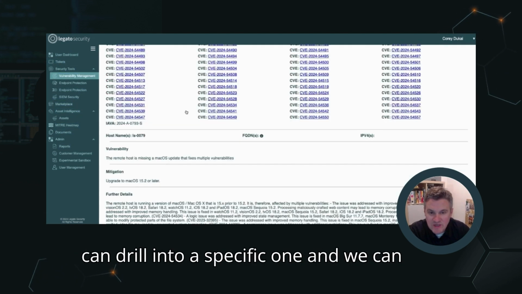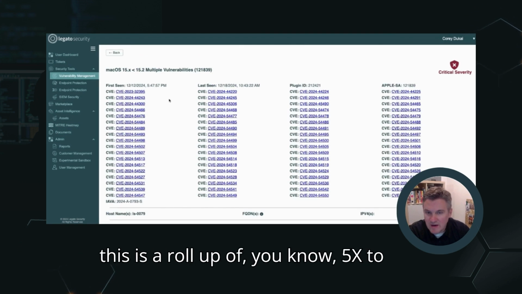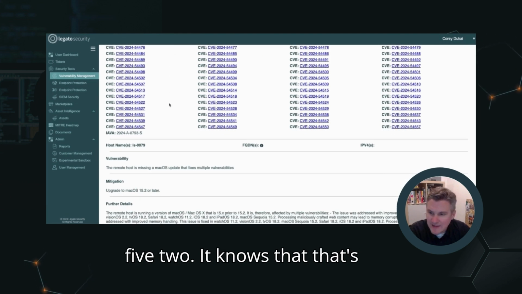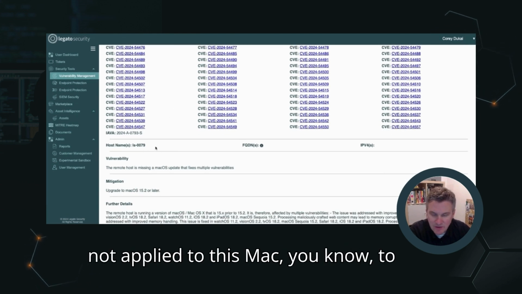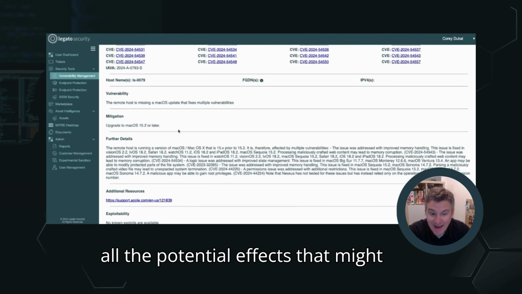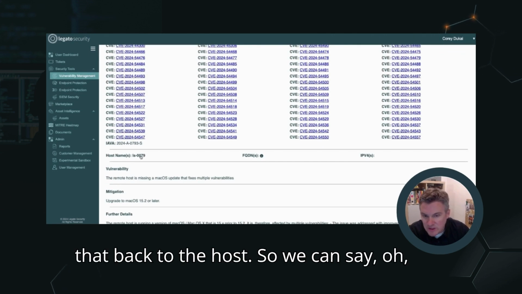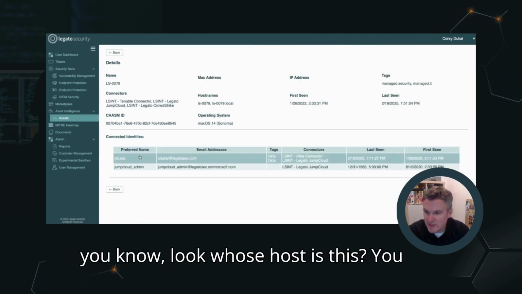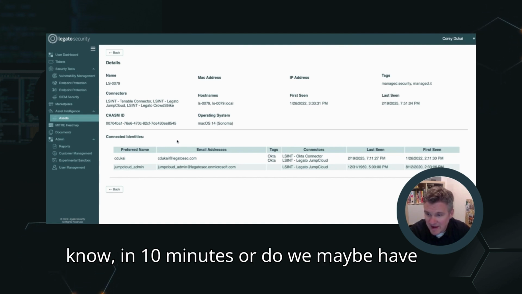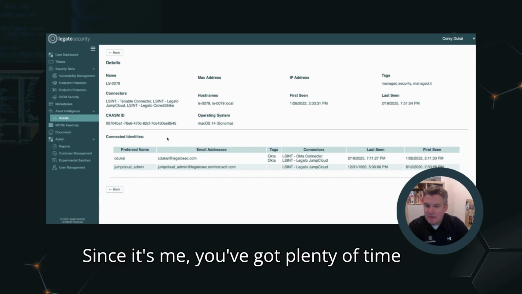We can drill into a specific one and we can see, in this case, this is a roll up of 5x to 5.2. It knows that that's not applied to this Mac, to this system. And we can see all the potential effects that might have. Again, we link that back to the host. So we can say, look, whose host is this? Do we have to update this in 10 minutes, or do we maybe have 10 hours, or do we have 10 days? Since it's me, you got plenty of time.